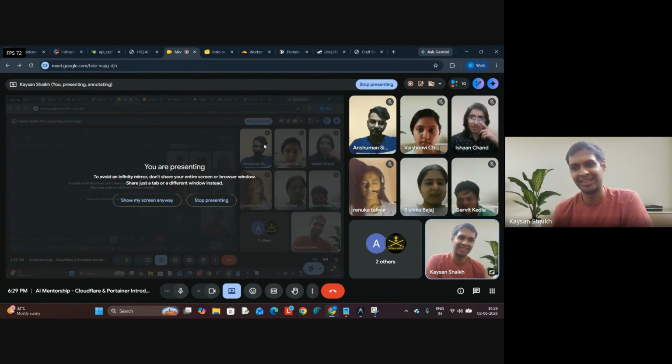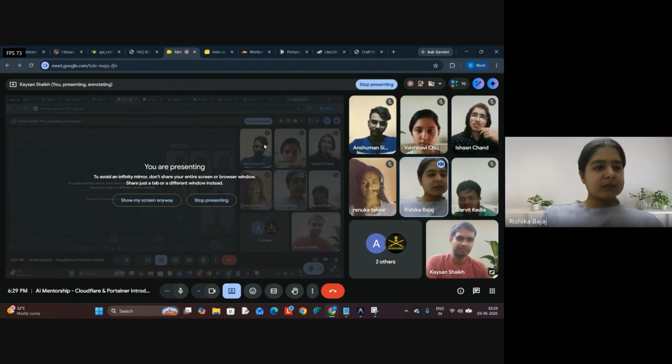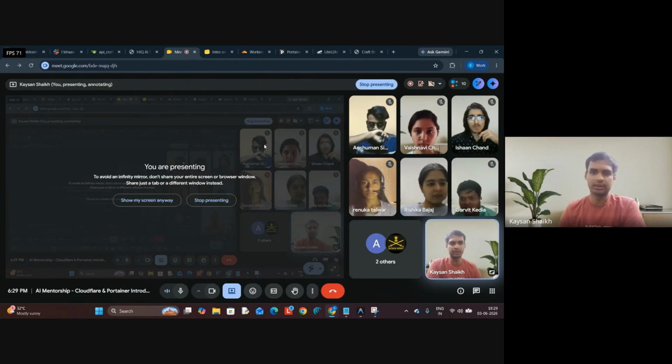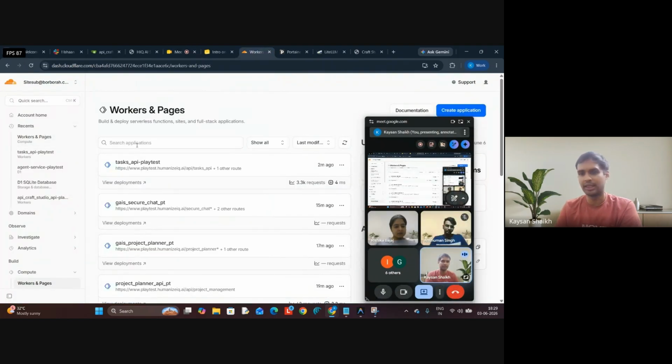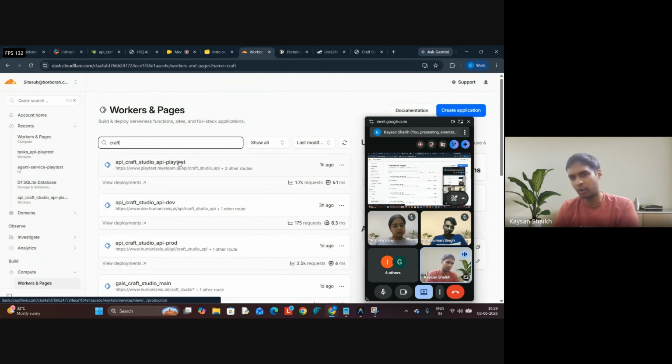I wanted to ask, can you repeat the process you mentioned for how to check logs for Cloudflare? You need to go to the workers and pages section. Select which worker you need to look into. Suppose Craft Studio. I am going to search Craft Studio here. I enter Craft Studio, and then choose which environment you are looking into.